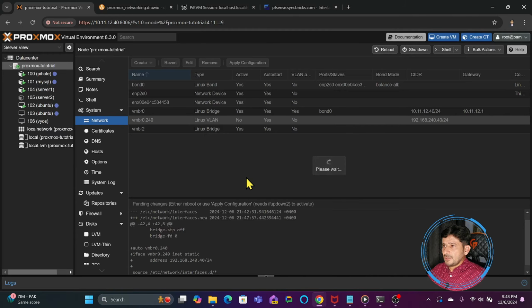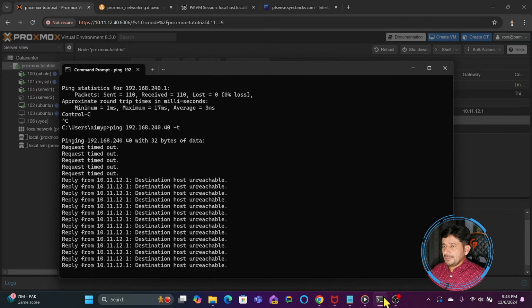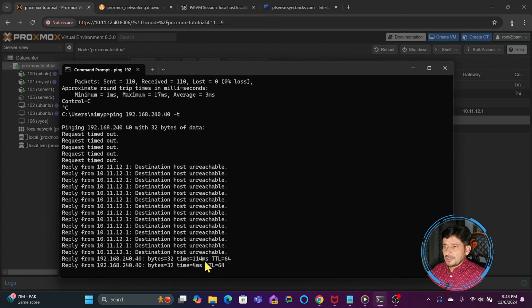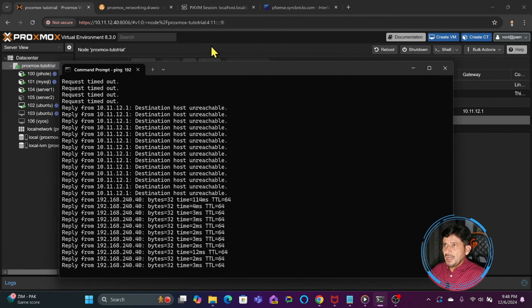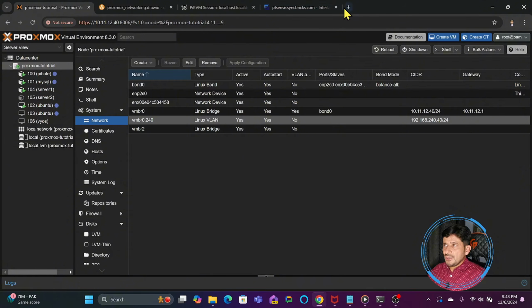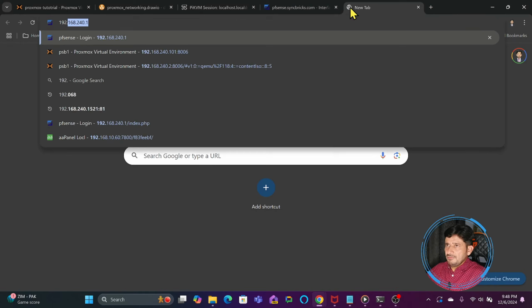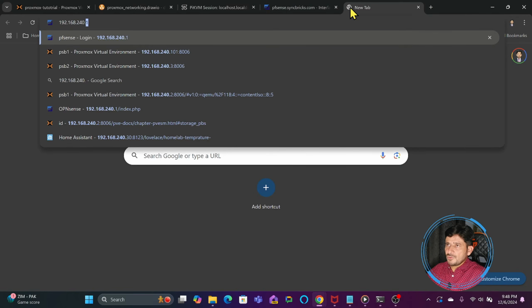It is still not applied. Let me apply it now, and I should be able to now get the response. You can see here now the VLAN is configured for the management IP, and I will now be able to access using the management IP which I configured specifically for this purpose, 240.40.